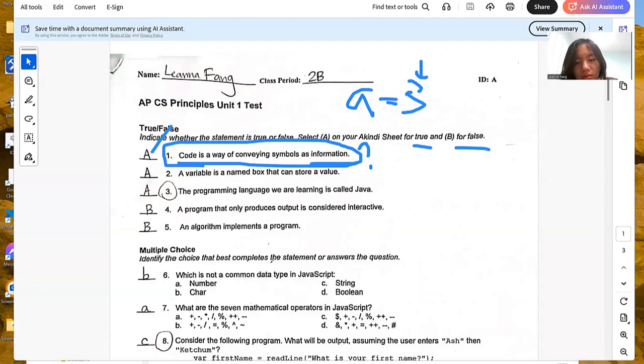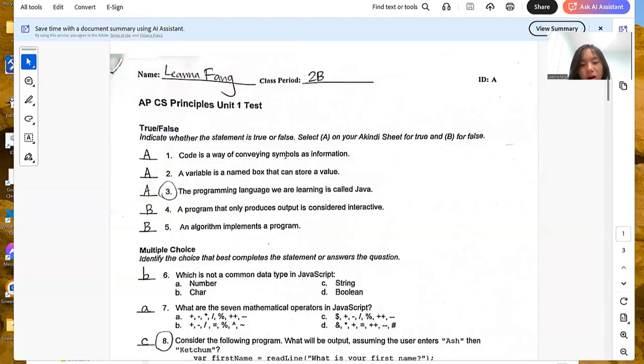I picked true because the teacher gave us the definition for code. Okay, whatever. If he says that, it is okay, but to be honest, I'm not sure where this one is from. But it's okay. Second, a variable is a named box that can store a value. This one is true.